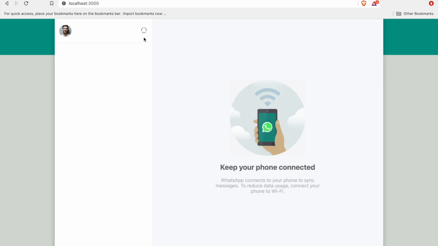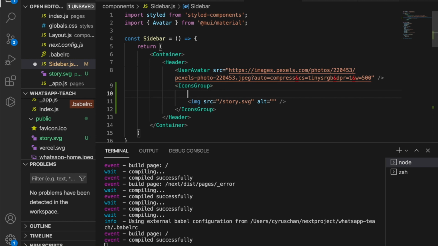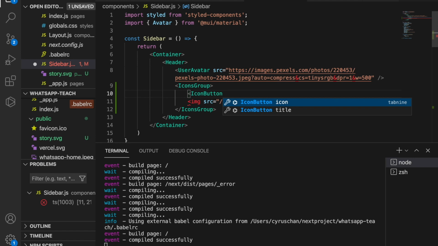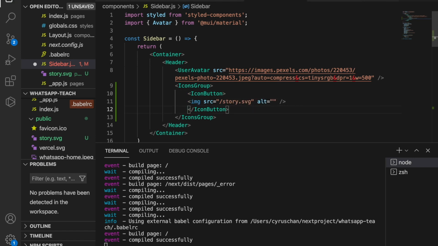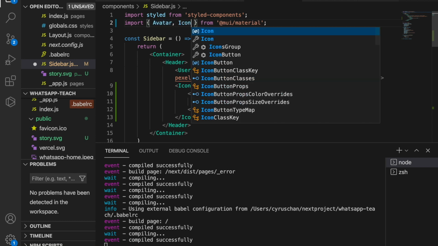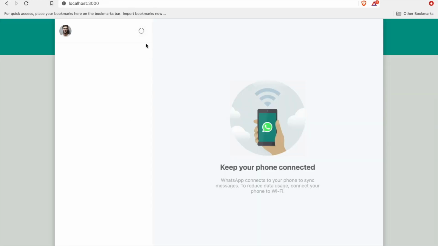Now you can see the story icon here, and in order to make it like a button, we have to use the IconButton to wrap the image. We paste it here. We also have to import the IconButton, so we paste IconButton and then we save it. Now we go back to the website, and you can see when the mouse is over the story icon, there is an effect here, and you can also see the mouse become a finger when we move over the button.